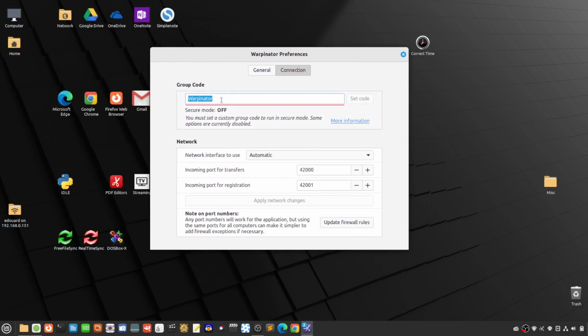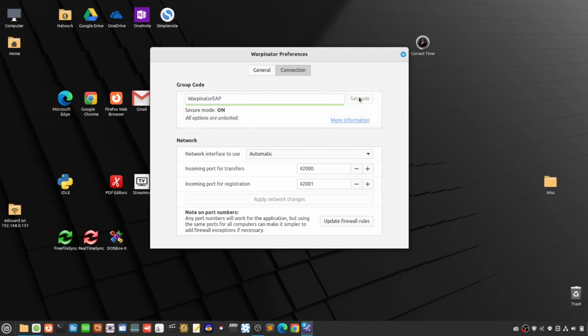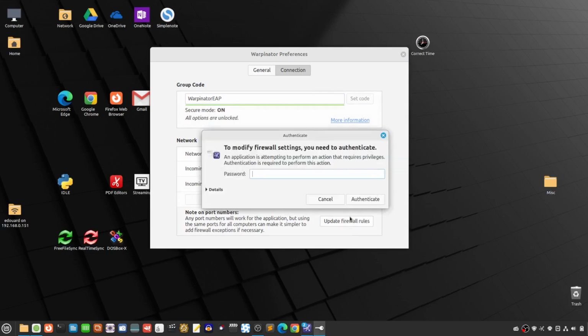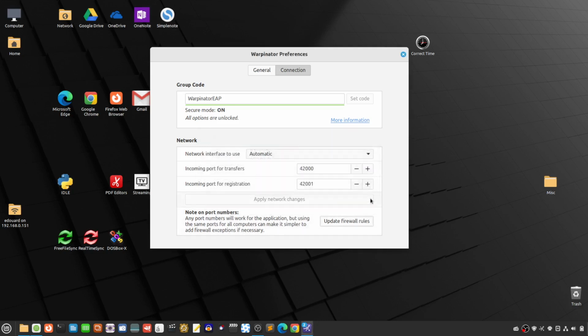We can use whatever group code we like, but I'm simply going to take the default group code of Warpinator. I'm just going to tack my initials on the end to make it unique. And we'll set the code. We'll update the firewall rules. Obviously, since we're doing something to do with security, we need to authenticate with the password.